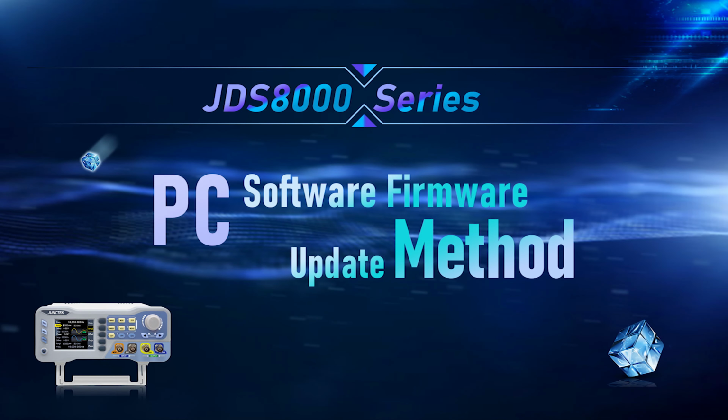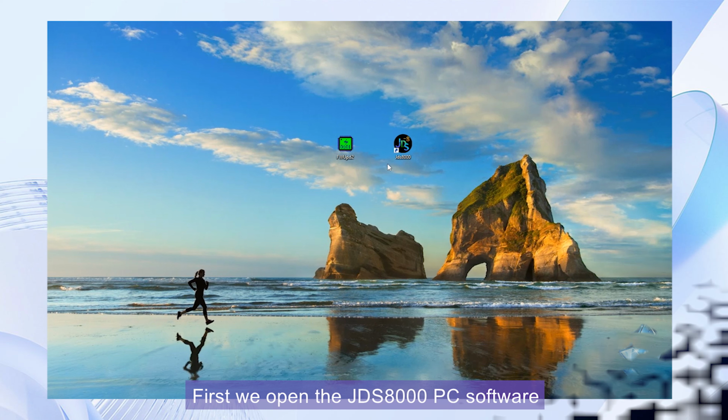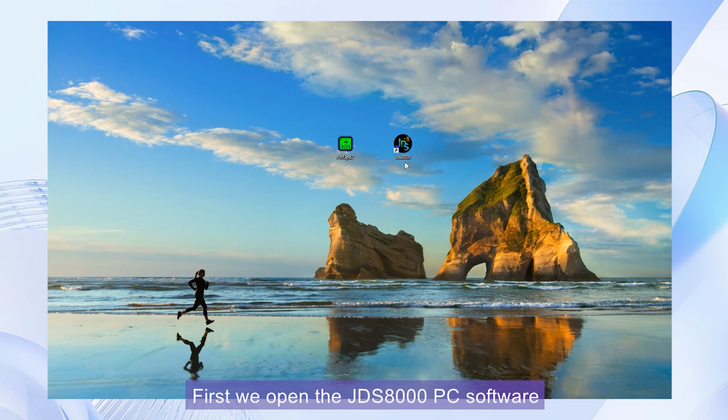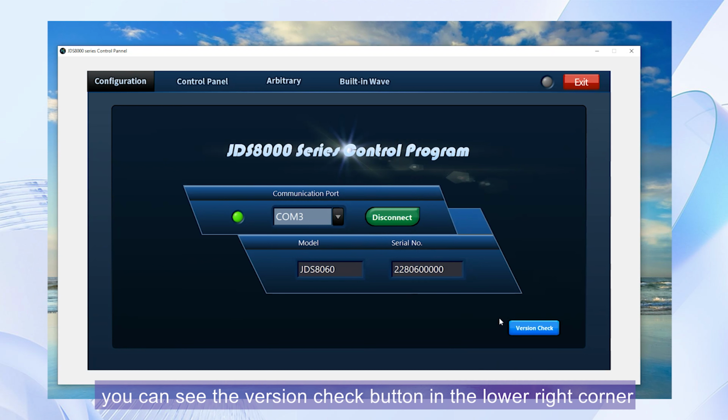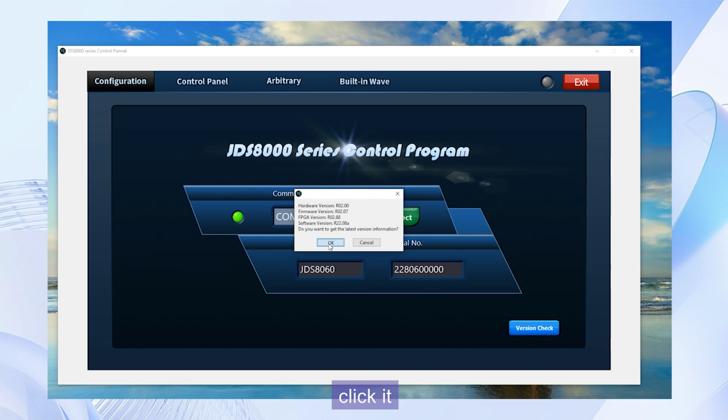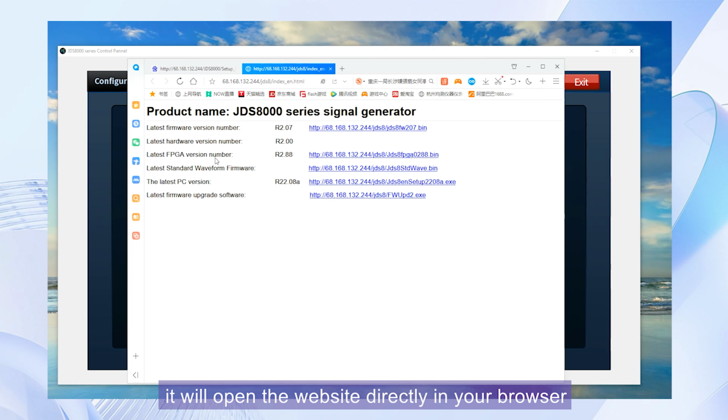PC software firmware update method. First, we open the JDS8000 PC software. Select the port. Click the link. You can see the version check button in the lower right corner. Click it. It will open the website directly in your browser.